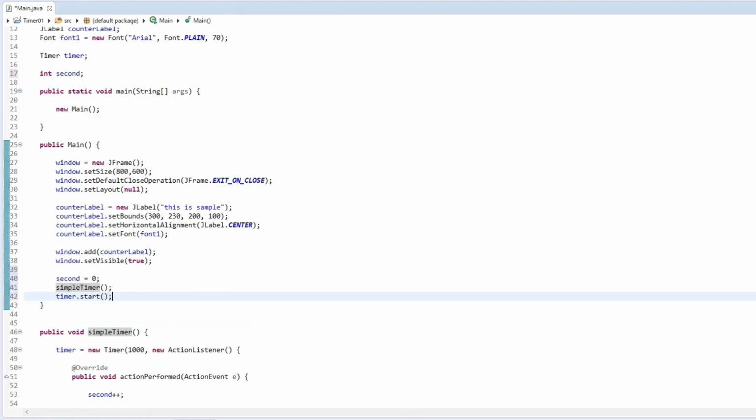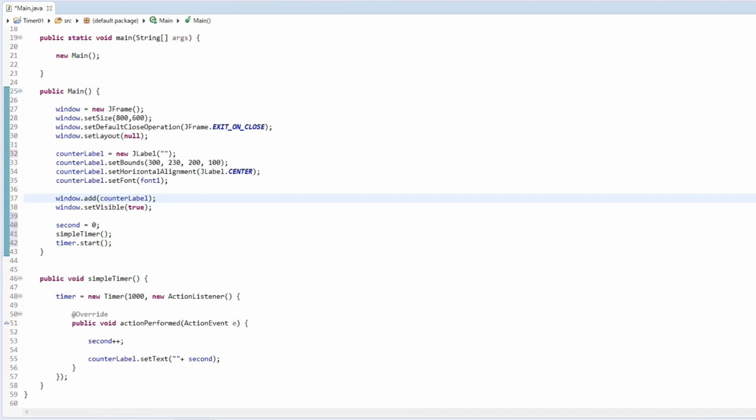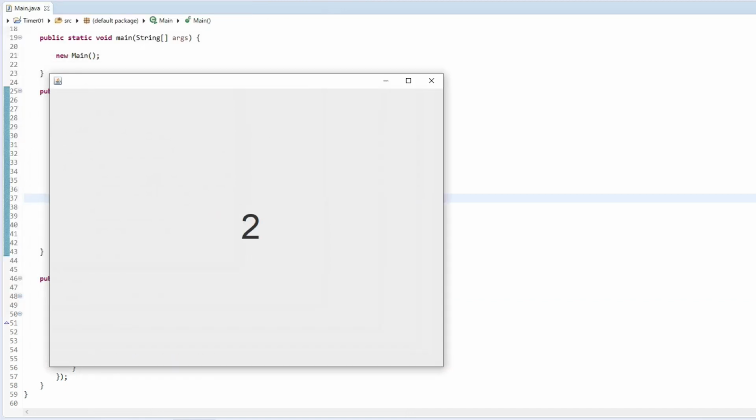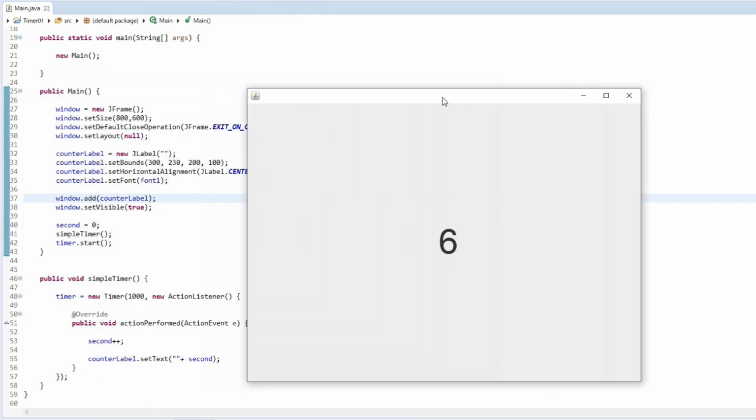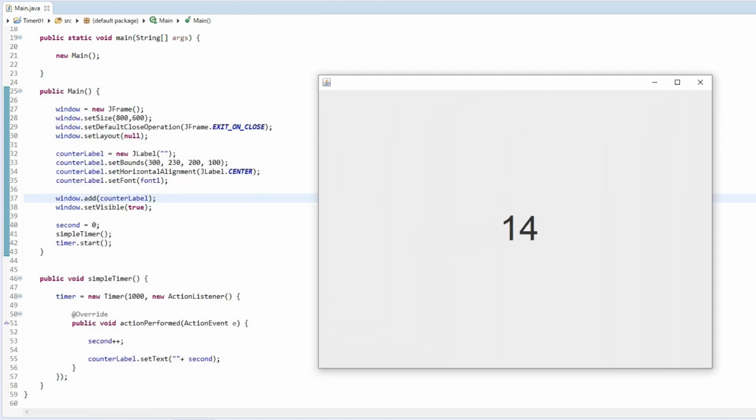So yeah, let's also delete this. We're not gonna use this text anymore. So yeah, let's check this program. Yeah, so like this. So we started this timer, and this timer updates every 1000 milliseconds. That means every 1 second. And so every 1 second, this second value increases by 1.